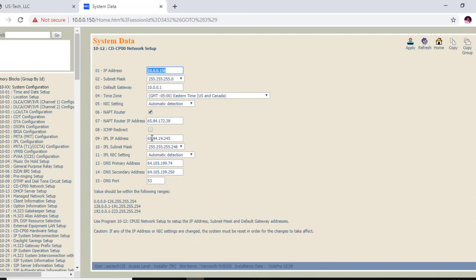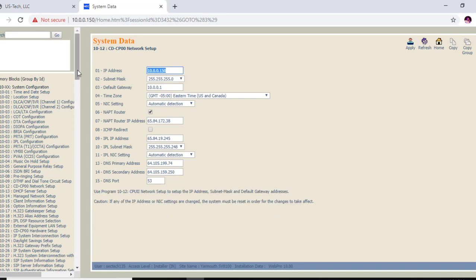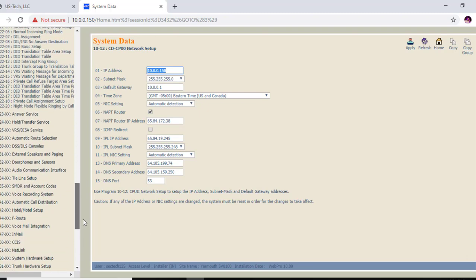So in the other place I had 65.84.19.243 and 244. You can make it 245, you can make it 246 and 247. It doesn't really matter. You just need to make them sequential and in the same IP address range as 101209. So let's go back to 8426.